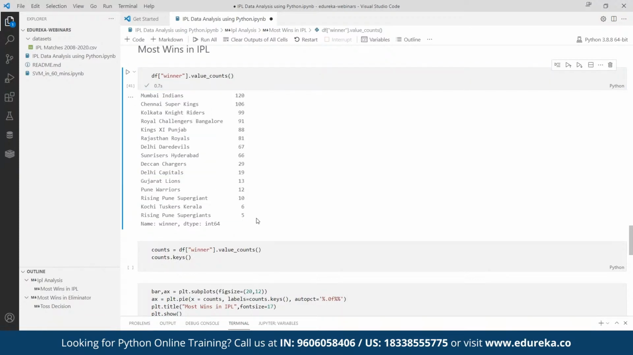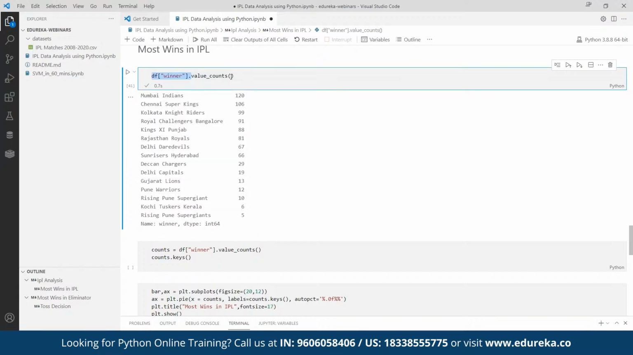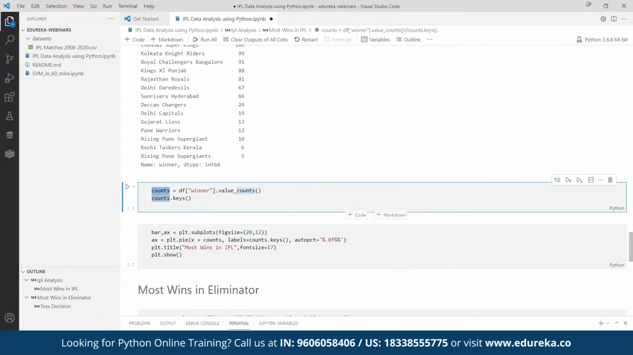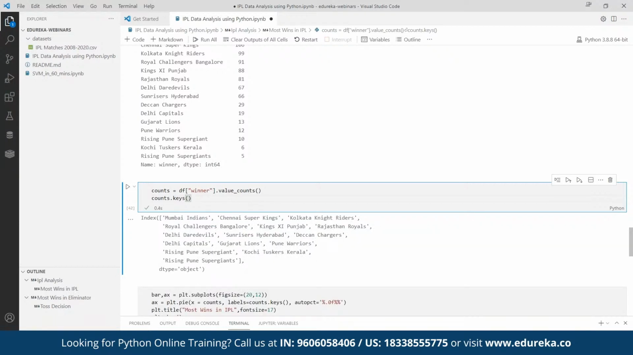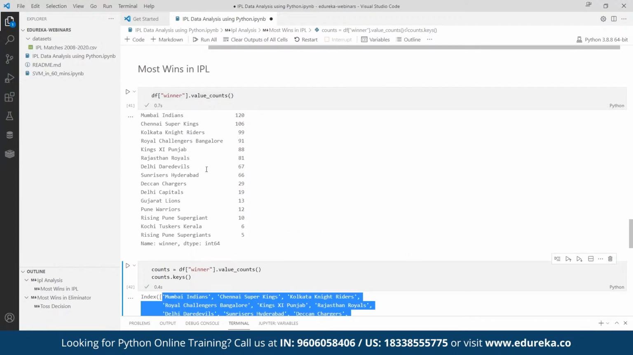Now, what we are going to do is use this data that we have and create a pie chart. Since this is a pandas series, if I say value underscore counts and assign it to a new variable, whatever the returned pandas series is, I'm calling it counts. And on this counts, I'm calling the keys method. If I call this keys method, it's going to give me the unique values that we have in this pandas series.